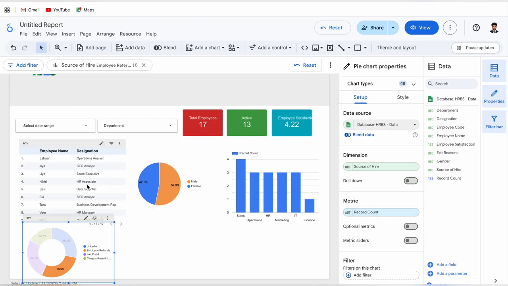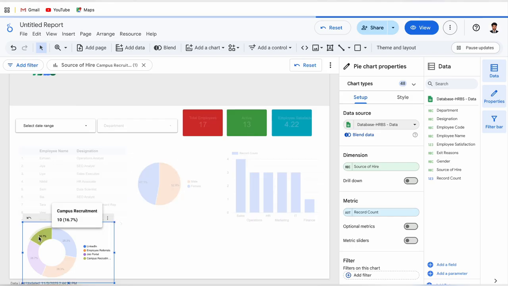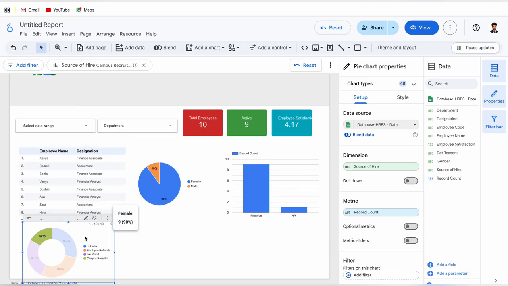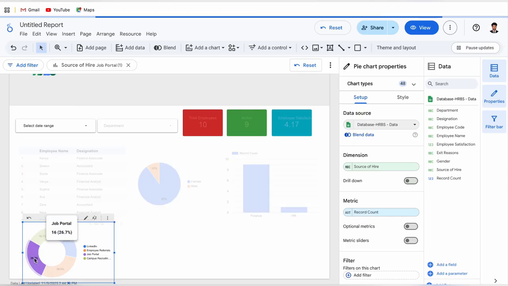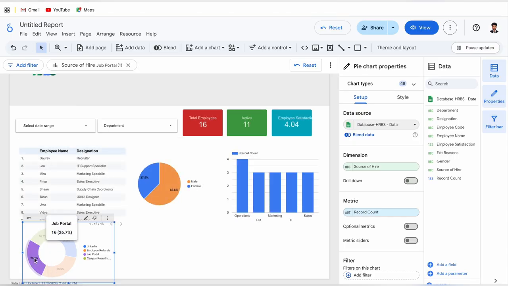So 17 employees, 13 are remaining, and from, see, campus recruitment is 90% conversion. So you can derive that job portal seems to be very less effective, because out of 16 employees hired, only 11 of them are remaining. So you can get these kinds of information from this visualization. That is the beauty of this visualization.